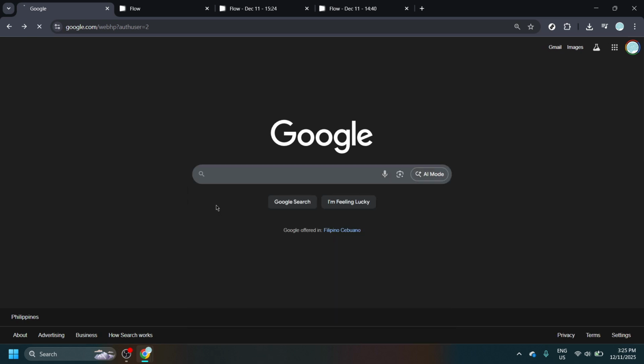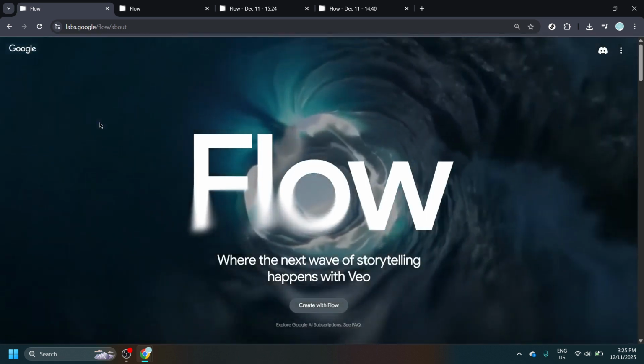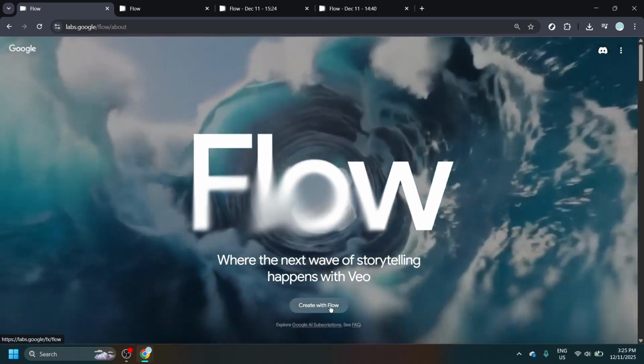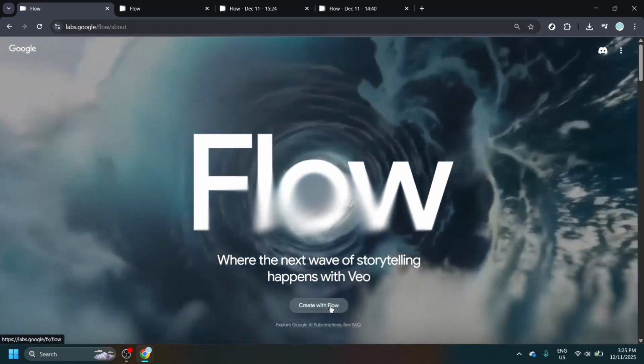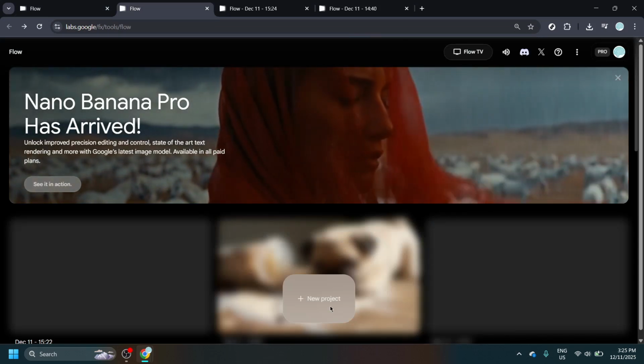We're looking for the official Flow page from Google's Labs. When you see the Flow result from Google Labs, click through. This ensures you're using the trusted, up-to-date tool. On the Flow page, look for the option that says Create with Flow and click it. That takes you into the creative workspace, where you can start building a video from a simple idea.